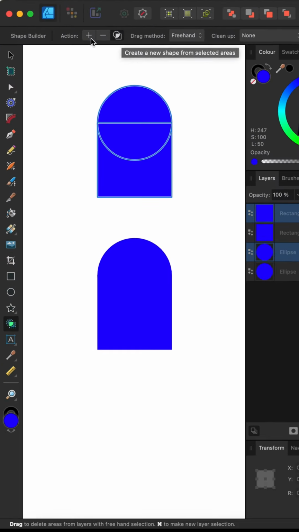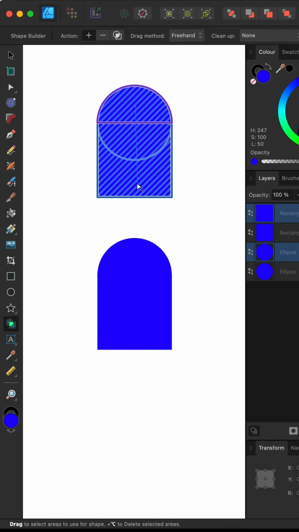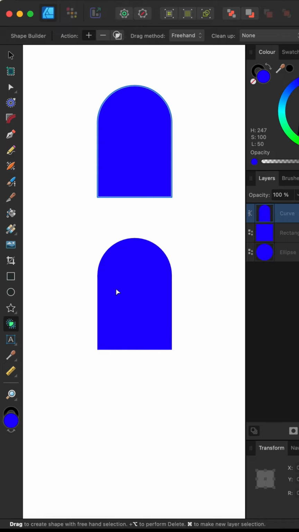So I've just clicked on the plus button to allow me to merge my shapes. I've clicked and dragged down. So if I come out of that and go back to the cursor, you'll see that the two shapes have been joined and you can move them around together.